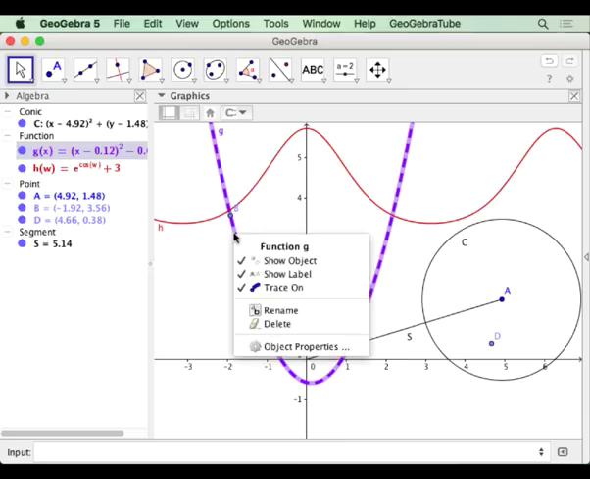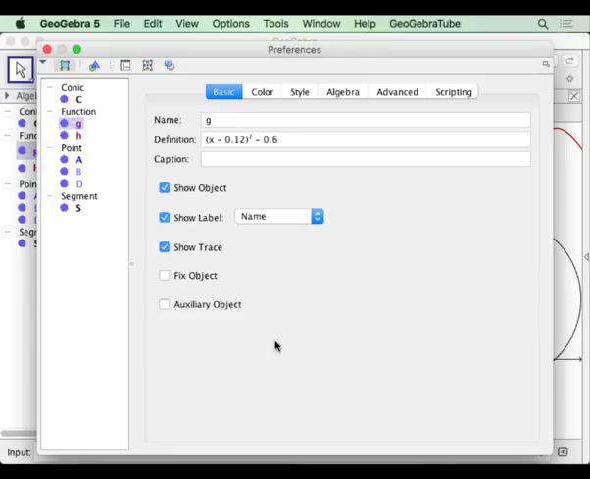So now if you right-click on an object, so we'll just right-click on the function G, it'll bring up this window where I turned the trace on, so I could turn that off if I wanted. But if you go to Object Properties, if you click on that, it'll pull up a big window. And this is a pretty important window right here. This really holds all the different object properties of that object, hence the name Object Properties.